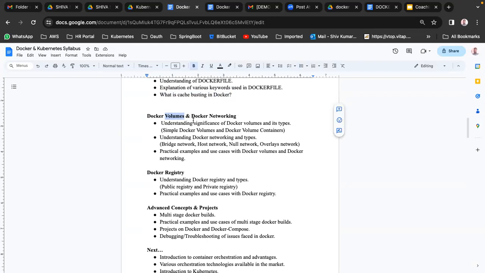Like how to store the data persistently, so that if the application is deleted, the data should still be there. So how to do that, that we are going to see. Understanding the significance of Docker volumes and their types. There are different types of Docker volumes. Simple Docker volumes, these are also called bind mounts, that we are going to see very clearly.